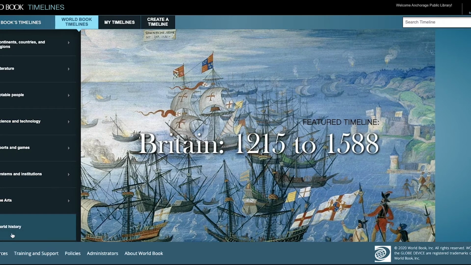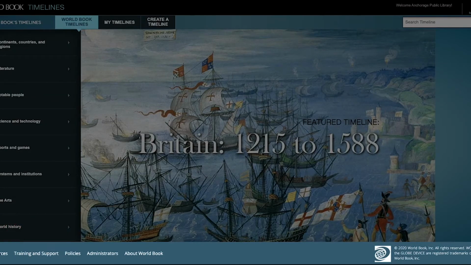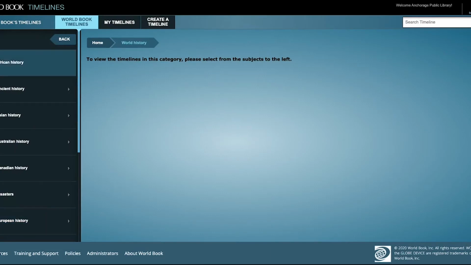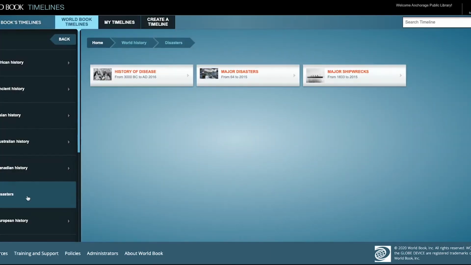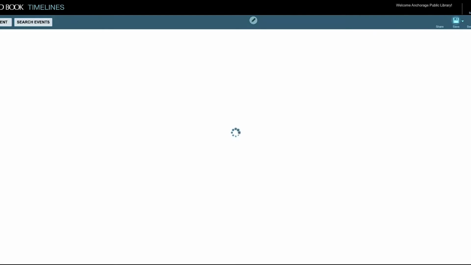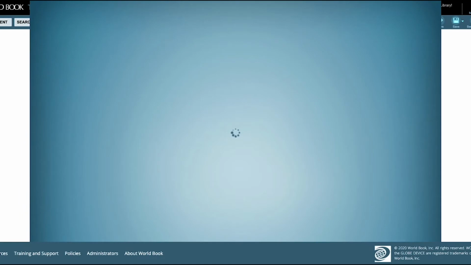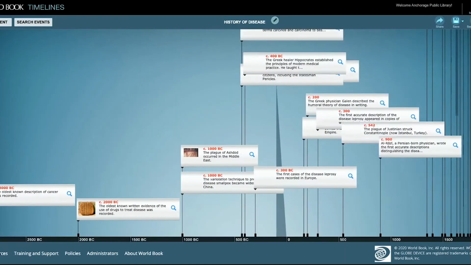Let's go down here to world history. If we go in through our world history timelines, we've got all these great ones. Let's click on disasters because that seems fun. So let's look at the history of disease, which is only going to go up to 2016 and probably not going to talk about COVID. As you can see, it's going to load a really great interactive timeline that will link us to articles within World Book.